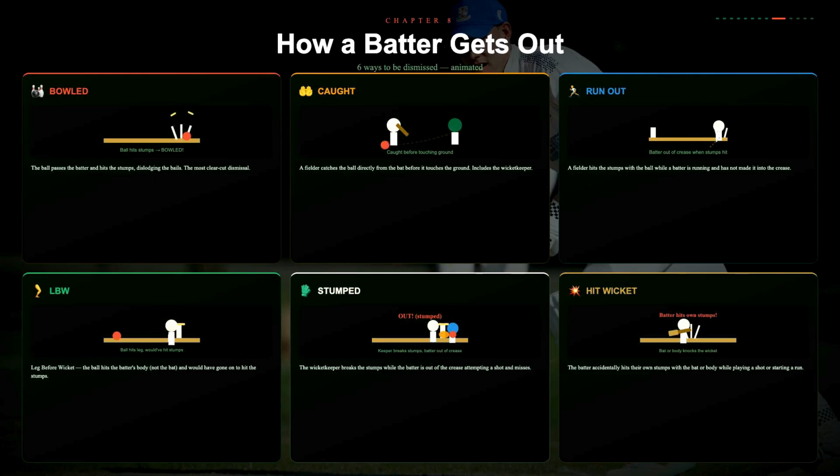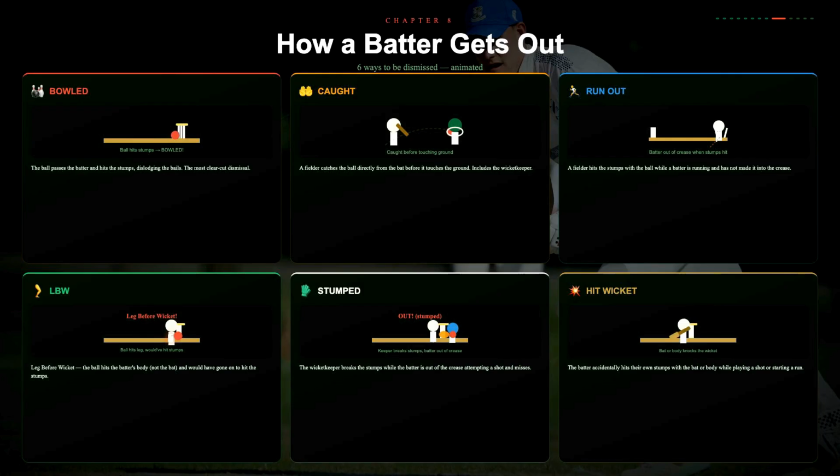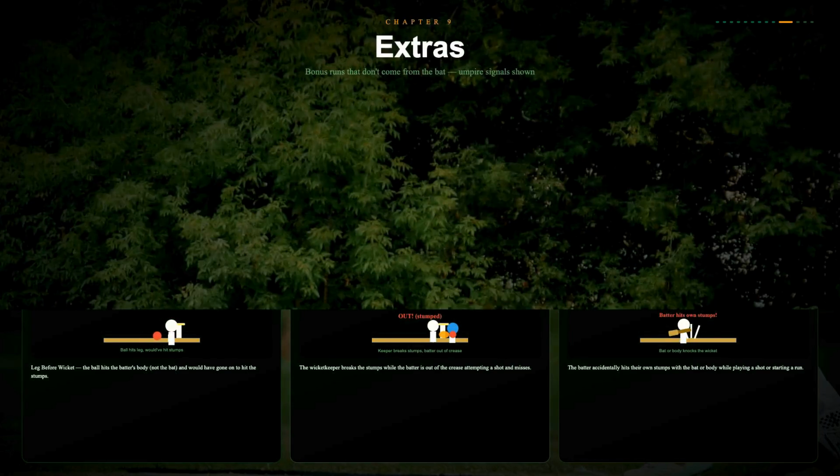Stumped. The batter steps out of their crease attempting to hit the ball and misses. The wicketkeeper catches it and breaks the stumps in one swift motion before the batter can get back. Lightning hands. And finally, hit wicket. The batter accidentally knocks their own stumps with the bat or body while playing a shot or starting a run. It's rare, but it happens, and it's always painful to watch.